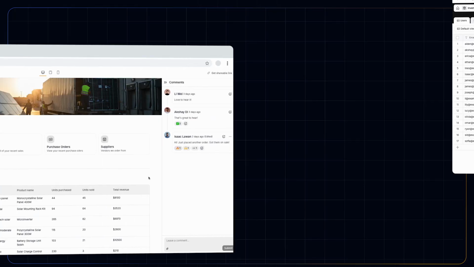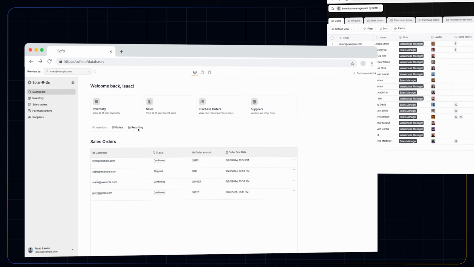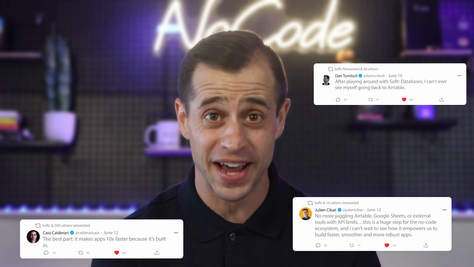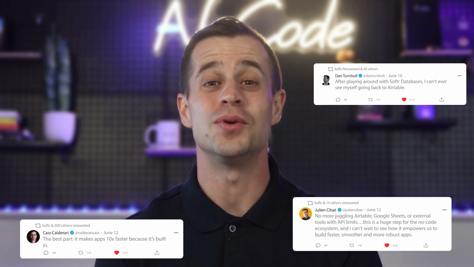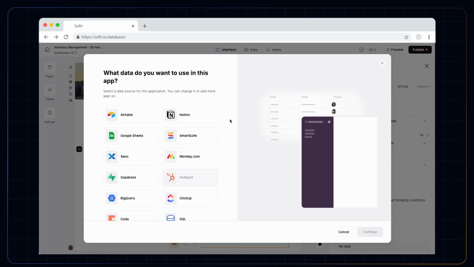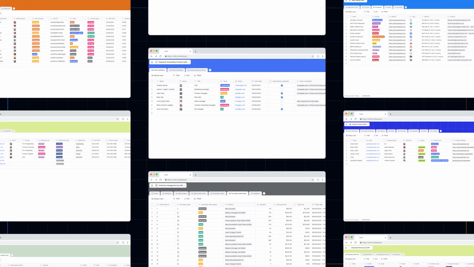Because Softr databases are built natively into Softr, your apps stay fast, responsive, and, as always, in sync with your data. Many users are even experiencing speeds more than 10 times faster compared to other data sources used with Softr. You can even combine data from your Softr database with other data in Airtable, Notion, Google Sheets, and more to bring your data to life no matter where it's stored. And with our ready-to-use templates, you can go from database to live app in just minutes.